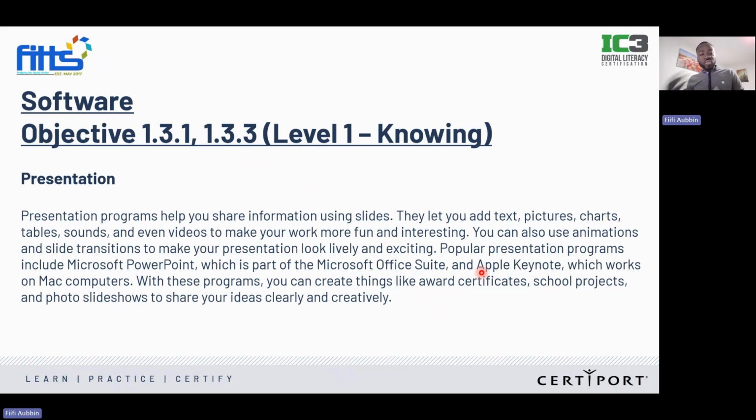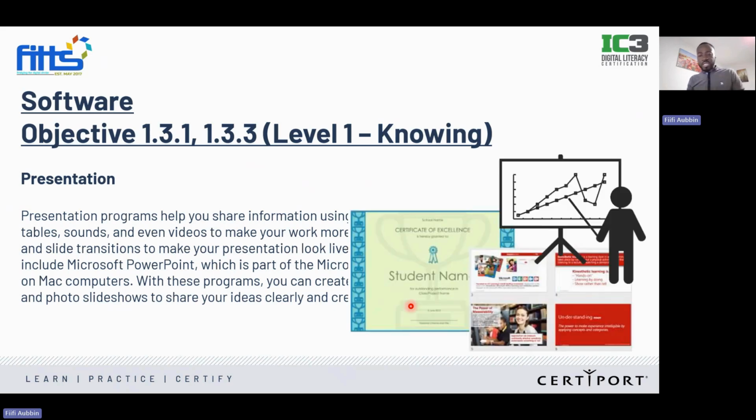We meet online, we can discuss it and move forward. You use animations and transitions to make a presentation look lively and exciting, and incorporate some pictures, videos, and all of that. With these programs, you can create things like award certificates. Yes, you can. School projects and photo slideshows to share your ideas clearly and work creatively. So that's PowerPoint for you and what you can do with it.